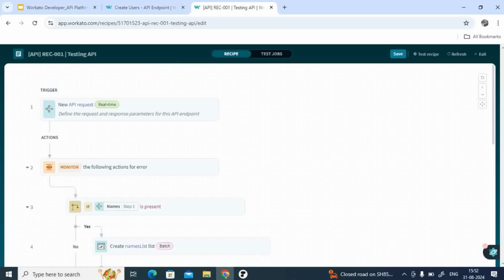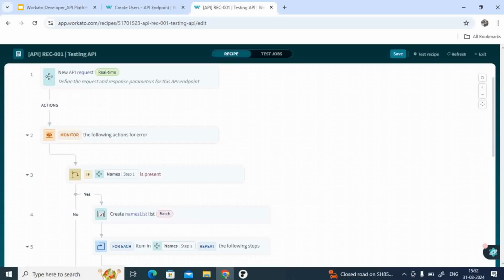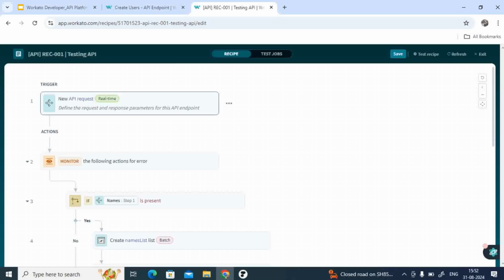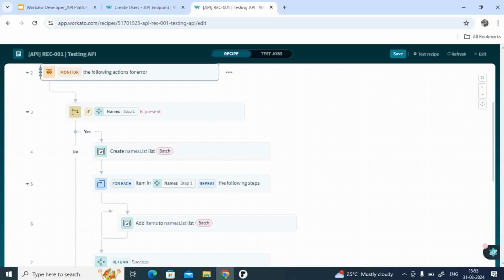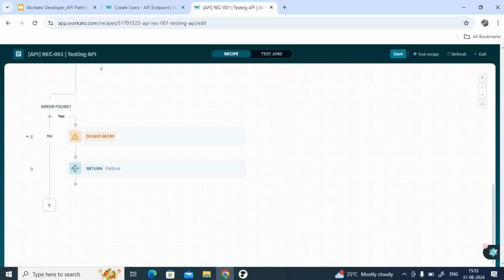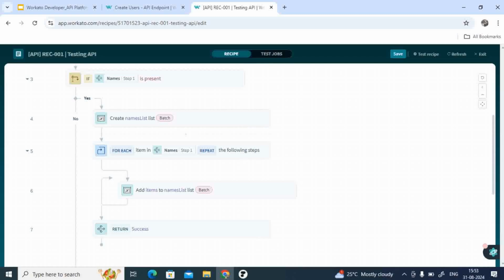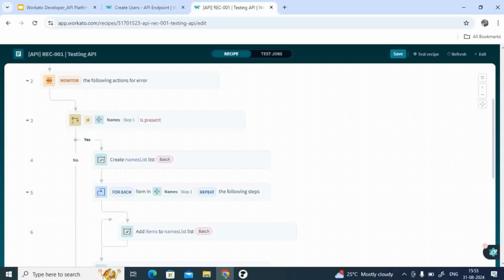I hope you have understood. I'll just recap everything from the starting. Here I defined the API request, followed by a monitor block, so that I'll be catching any errors that come into this monitor block and safely navigating them, so that an appropriate message can be sent back to the requester.